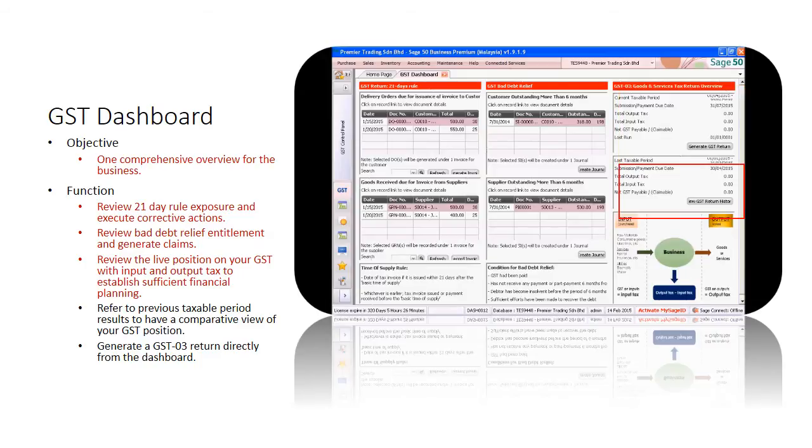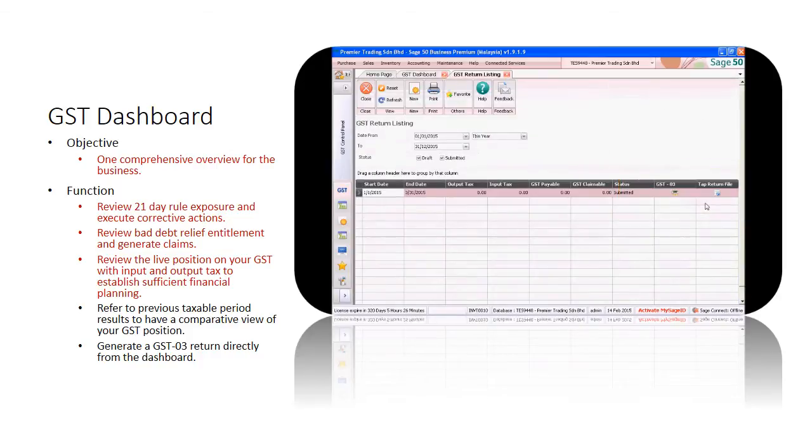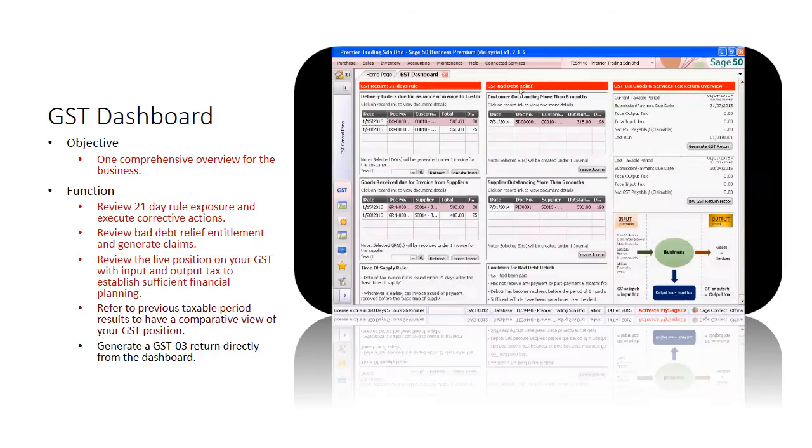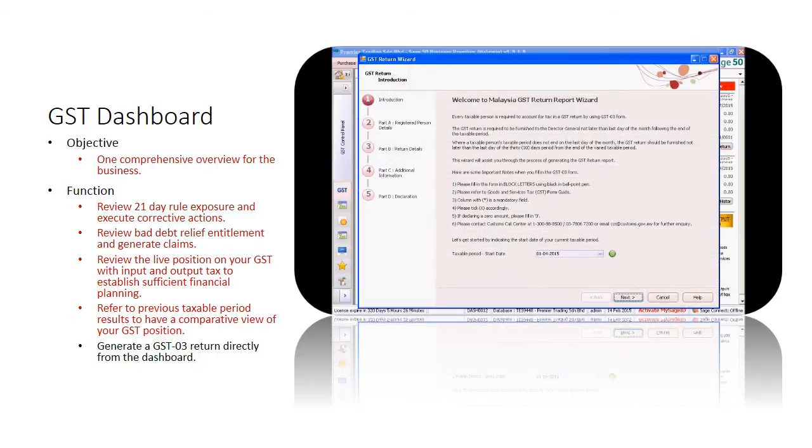You may also refer to the historical submissions and perform comparative analysis. If there is a significant change in your business, you can monitor the impact on GST to that change and be prepared for it. Lastly, if everything is going well, you may also directly generate your tax return from the dashboard.